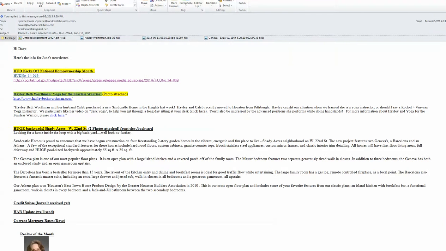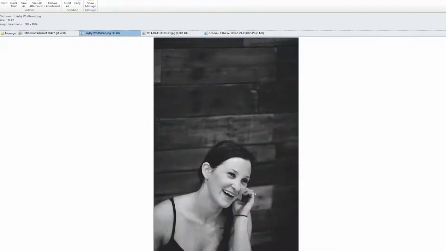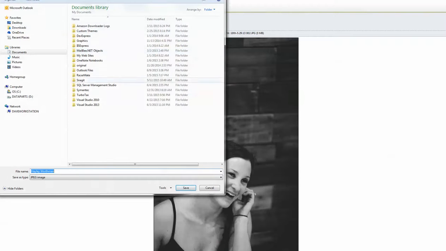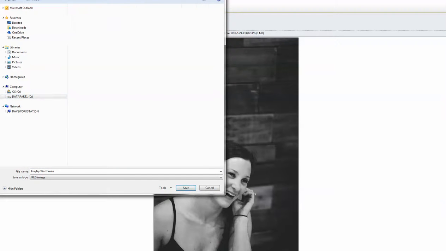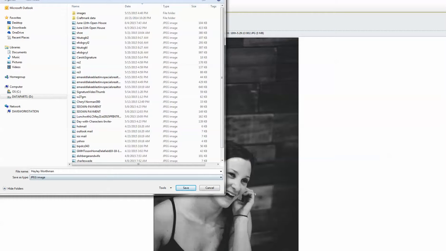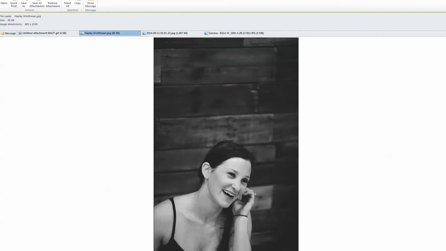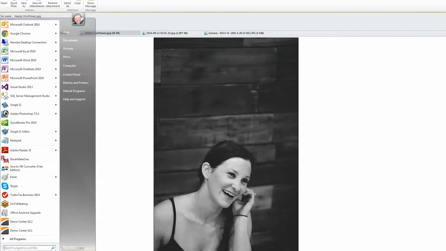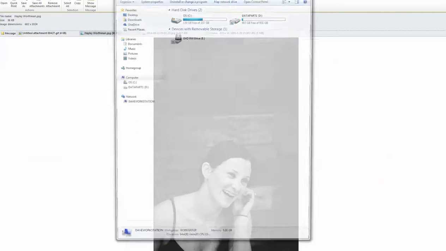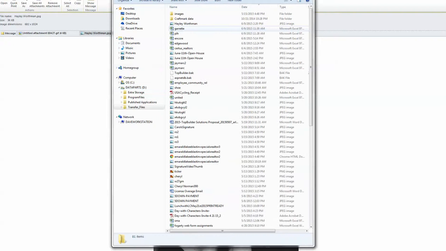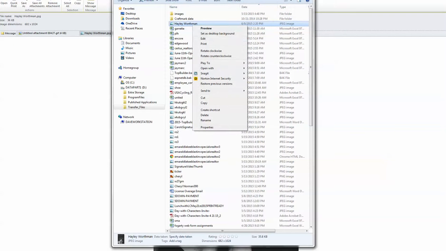So I'll go ahead and take the Haley Wortham image. I'm going to right mouse click on that and save it to a temporary directory. I call it transfer files. And then I'm going to say, okay, Haley Worthman, and then save. Okay, but I need to resize and crop that. So I'm going to go to that folder on my computer, transfer files, and there it is. And I'm going to right mouse click, and I'm going to say open with paint.